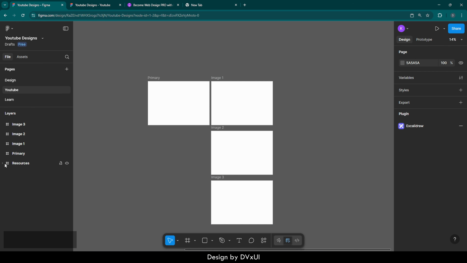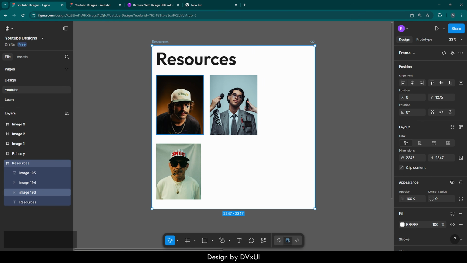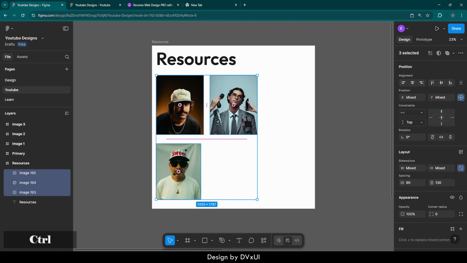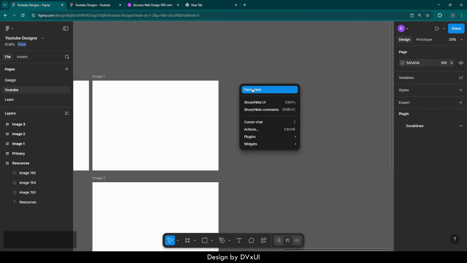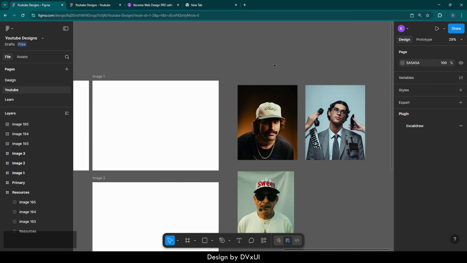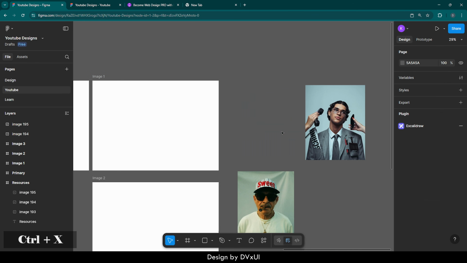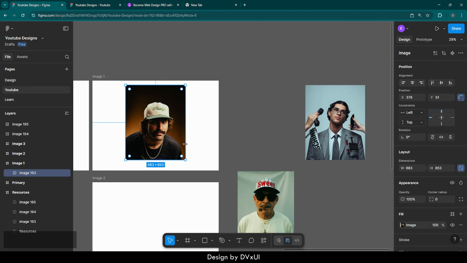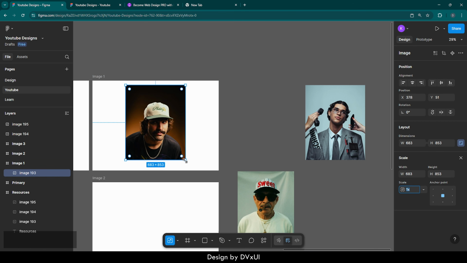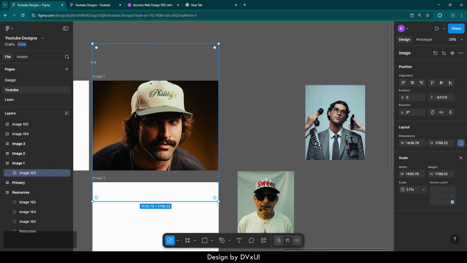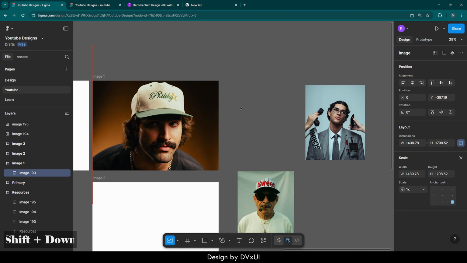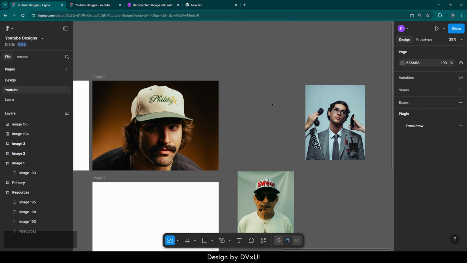Alright, let's go to resources and let's copy all of them at once and then go to this primary frame like this, and then here I'm going to paste my pictures. Now one by one I'm going to align them inside these frames. So select this one, cut it from there, paste it inside this, hit K for the scale tool and increase the size like this. Perfect. Make the sizing perfect like this.